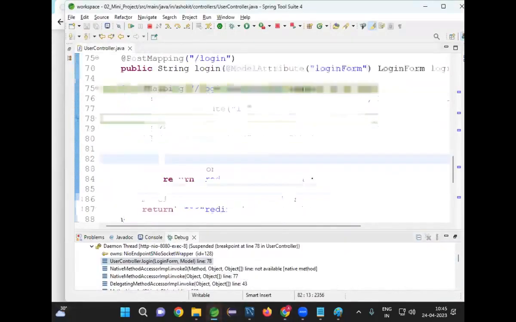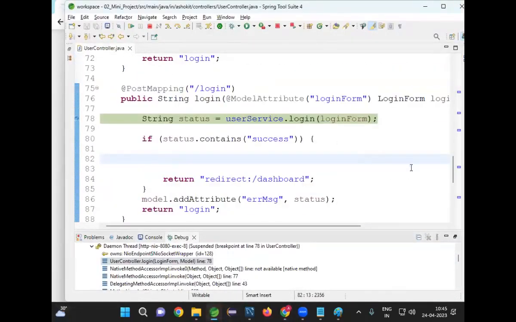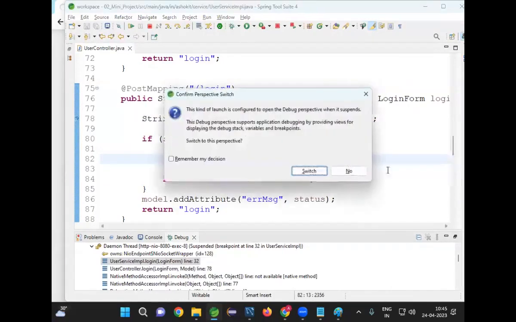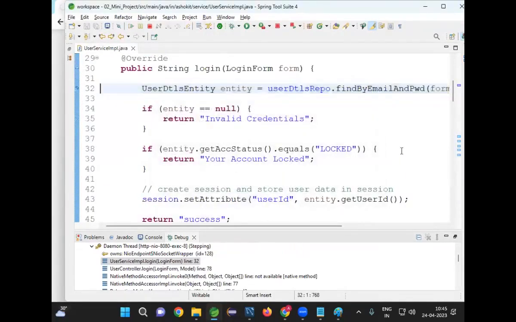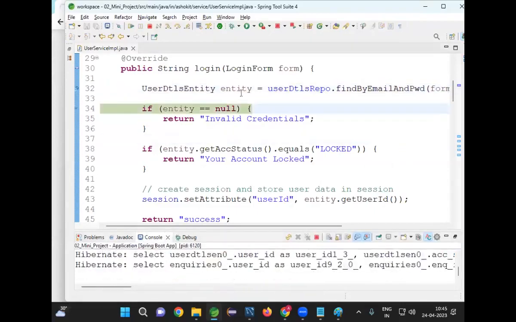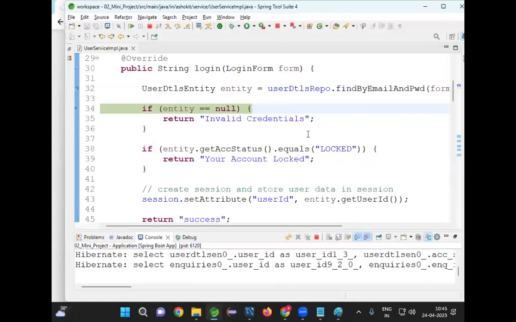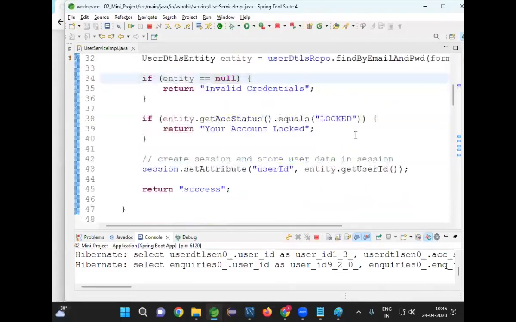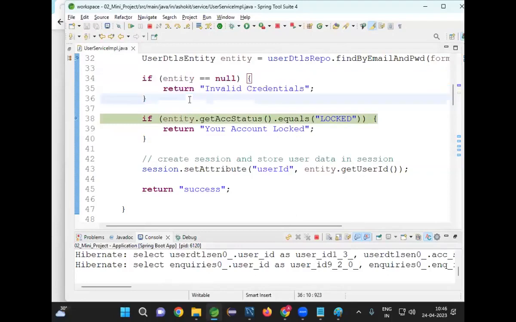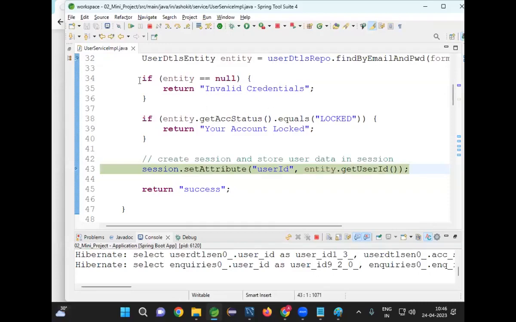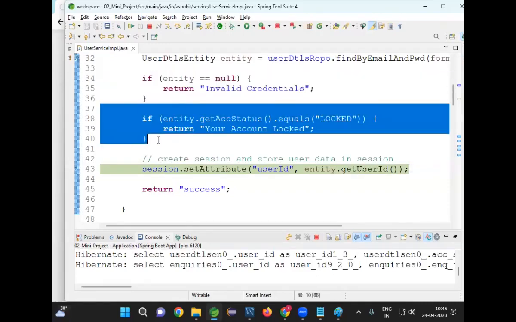Debug. The post request came for our controller method. Go to the service method. Now F6. With the given mail ID and password, it is trying to retrieve the data. Is the entity available or not available? That means my credentials are valid. I'm able to retrieve the entity. If entity equals null, no. Condition satisfied or not satisfied? Not satisfied. Get account status equals locked. Condition satisfied or not satisfied? So credentials are correct. The account is also unlocked.